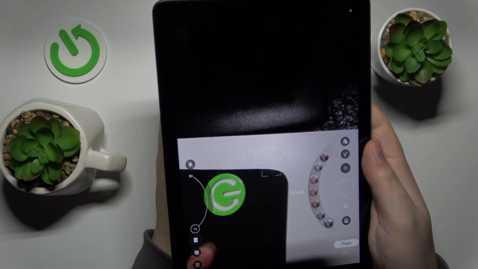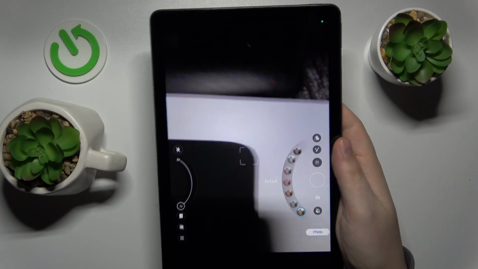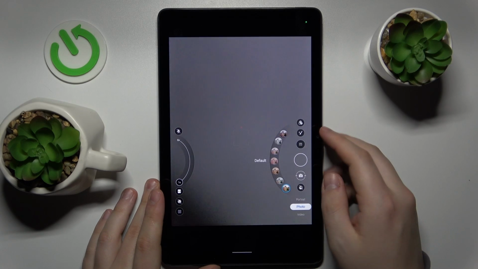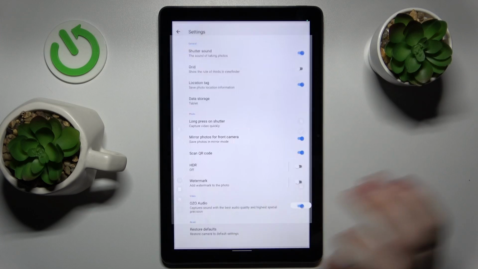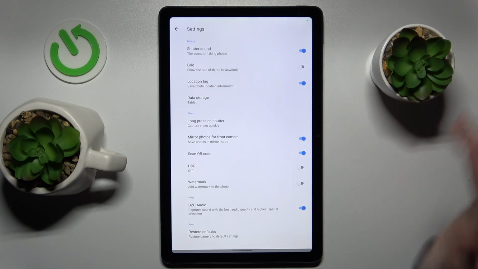The next cool tip, or actually the last two tips for today, are both located in the settings of the camera, which you can access by tapping at these three horizontal lines, or rather vertical lines.